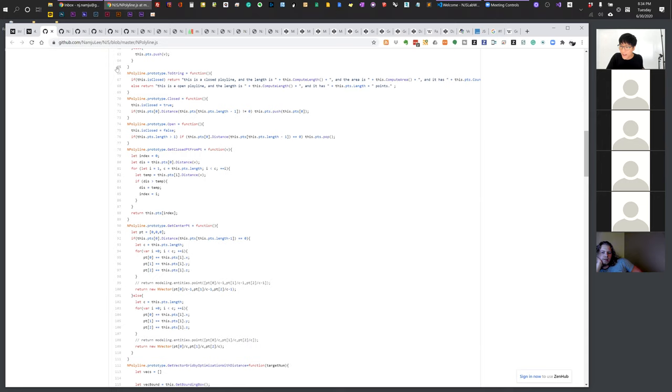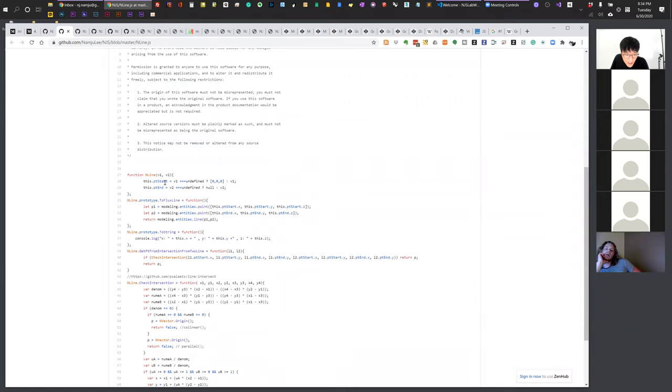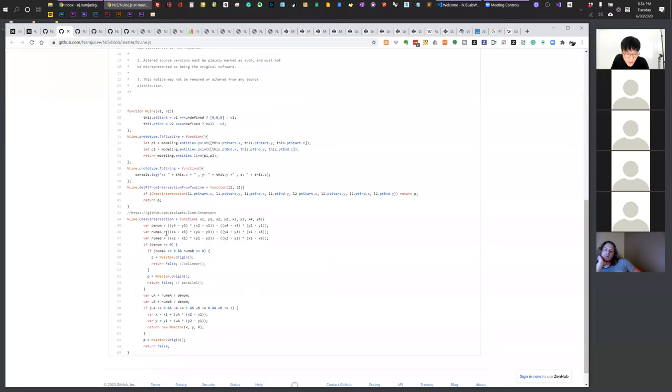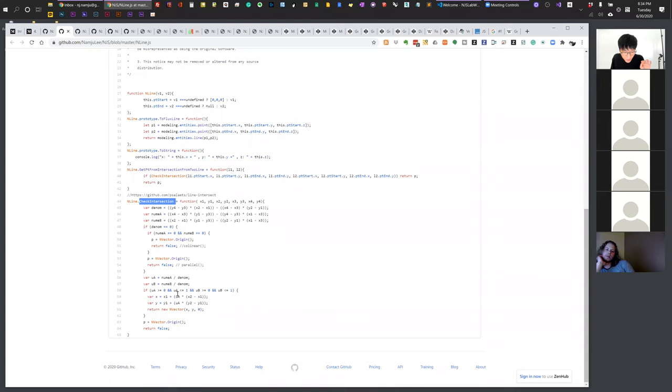Or we have a line here, as I said, the line has a starting point and an end point, and then two string functions. Oh, this is a useful function to check line intersection. Yeah, if you are interested, you can just copy and use it.